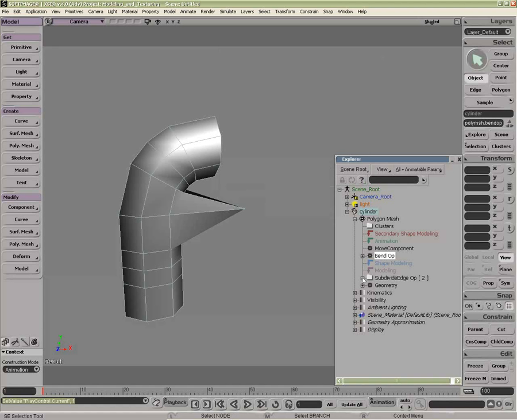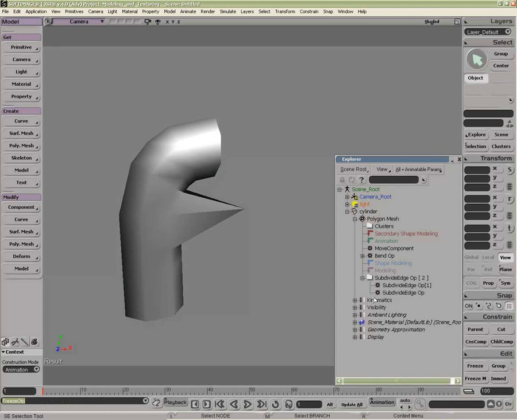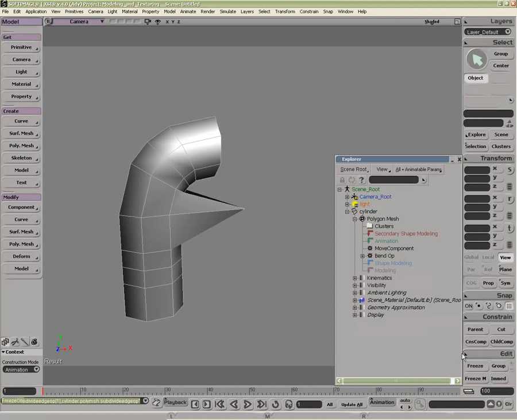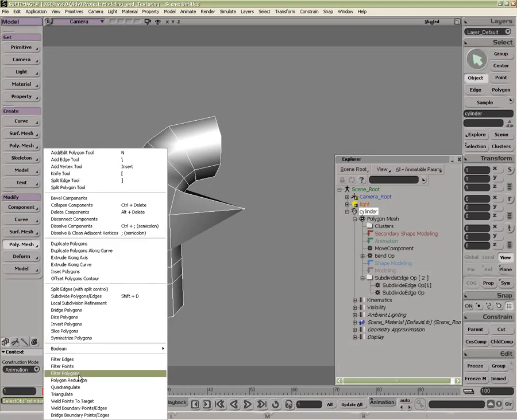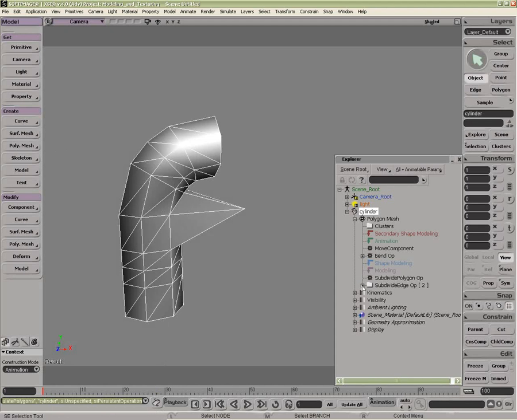The construction history works from the top down. So if I were to select, say, my geometry and hit freeze, it's going to freeze that part of the construction history and anything below it. If I were to select subdivide and do the same thing, you can see what it's doing. We can increase the number of operators quite considerably. So if I were to do something like triangulate this, I had another operator here.